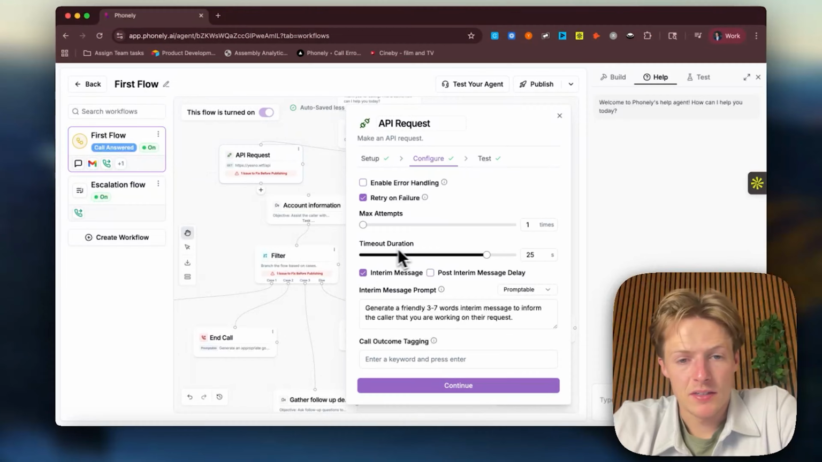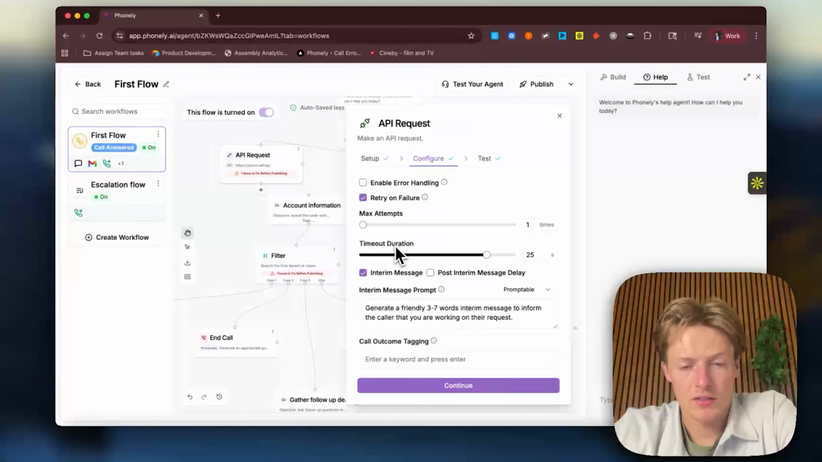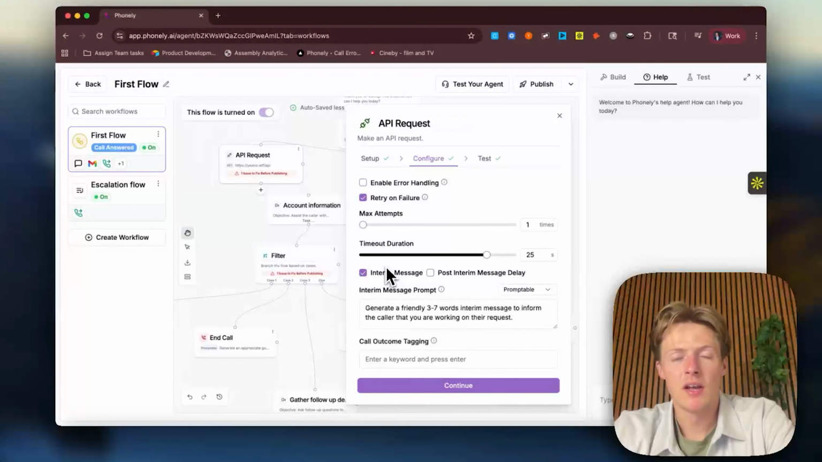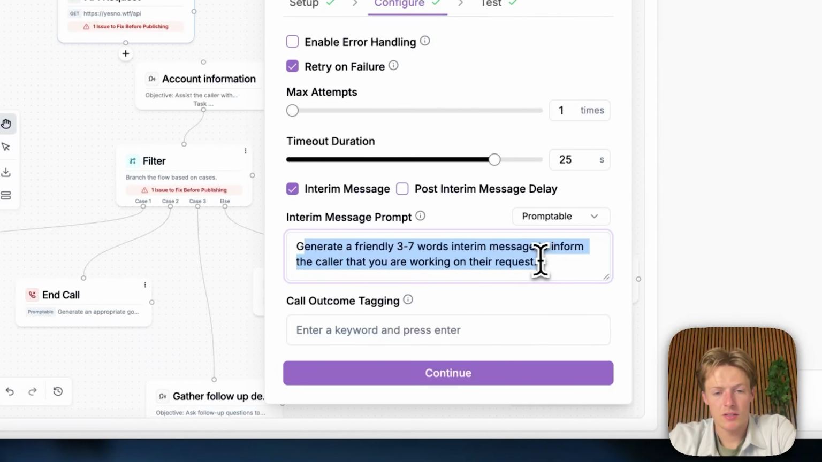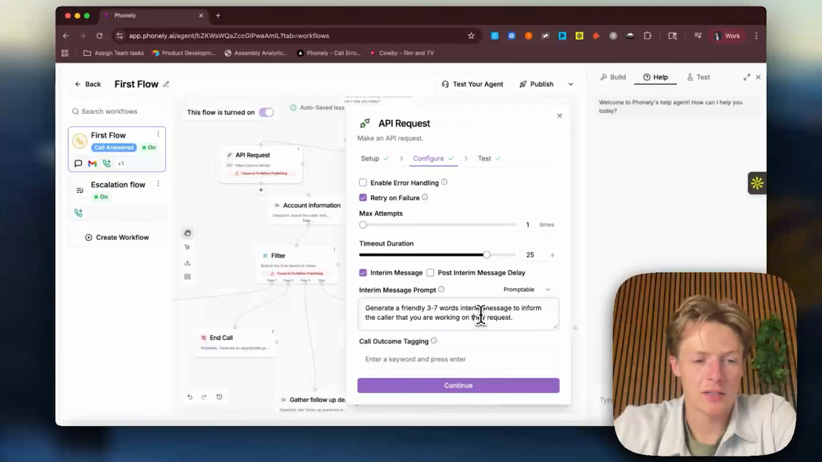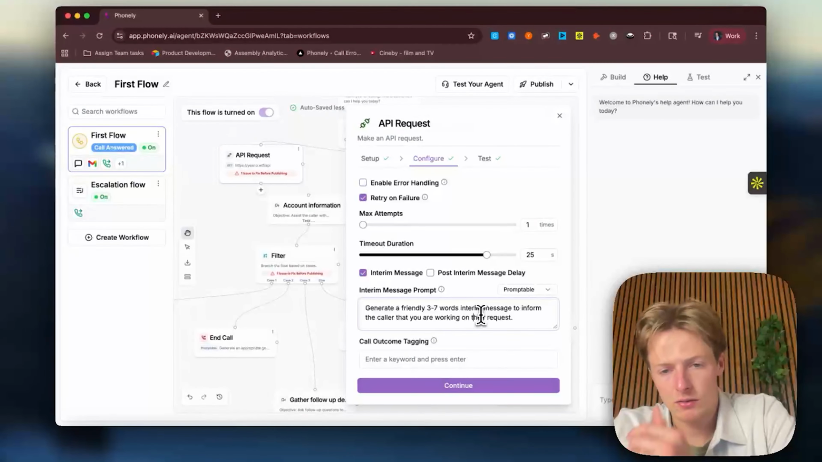The next thing that we have is a timeout duration. So the timeout duration allows you to set how long we will wait for the API request to come back. So when we're making an API request, it's going to say something in the middle. Right now we have an interim message prompt, which is saying a 3 to 7 word interim message to inform the customers you're working on it. We find this is much more natural because it'd be like, just give me a second as I check that, or 1 moment, please, or something like that.